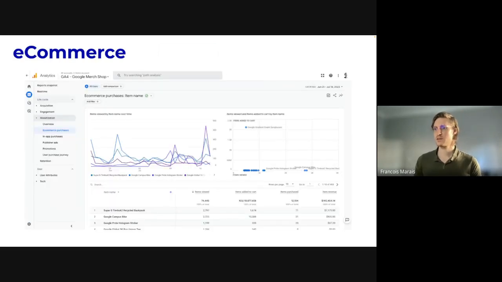Then in terms of e-commerce, this is also a huge part of why we would use GA4, if you have an e-commerce website. The reports in GA4 are very useful, just as they were in GA3. There are some new reports you can look at, but nothing extremely different. It just takes a little bit of getting used to, but you have your standard things like items viewed, add to cart, item purchased, item revenue. You can obviously dig into a lot there as well.